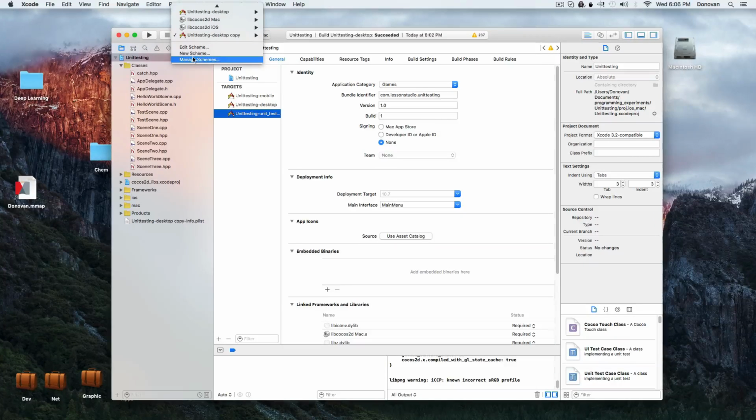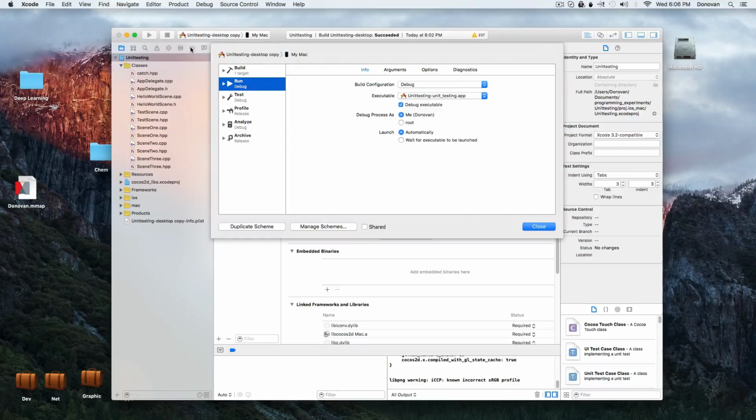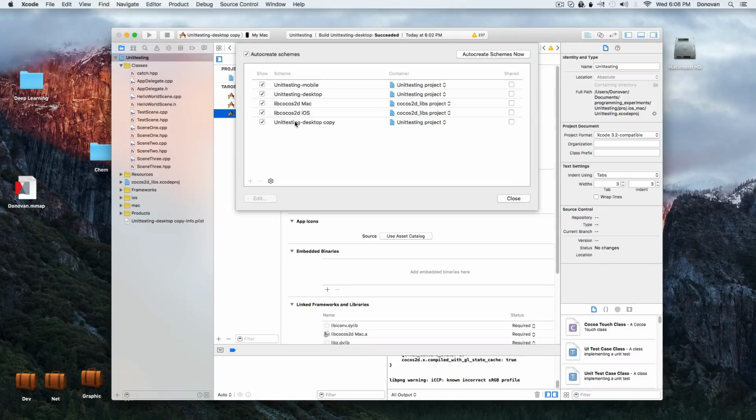Let's go here and Manage Schemes so that we can change it again, so that we rename it twice. I don't know why. It's an Xcode thing. Anyway, once that's done, it's out of the way.